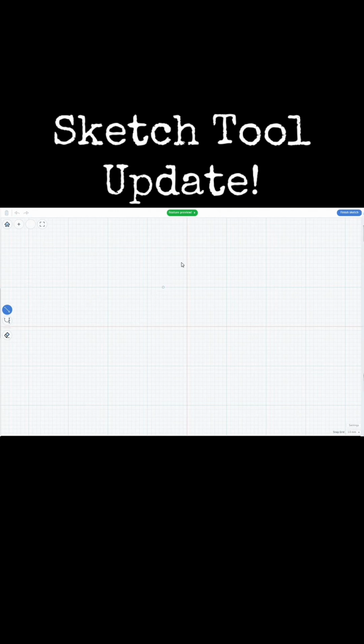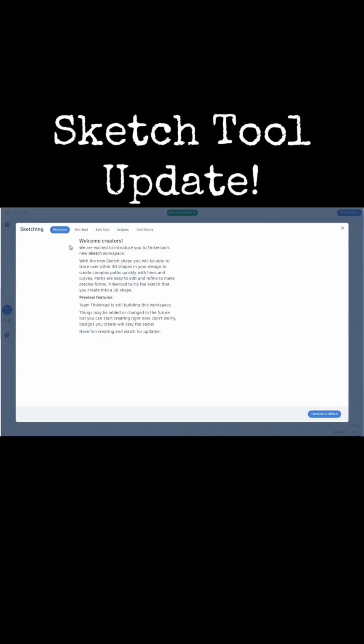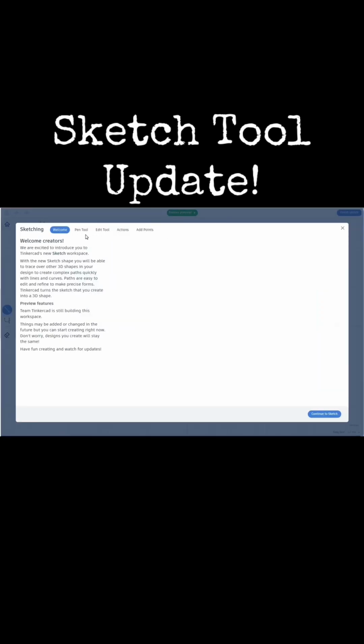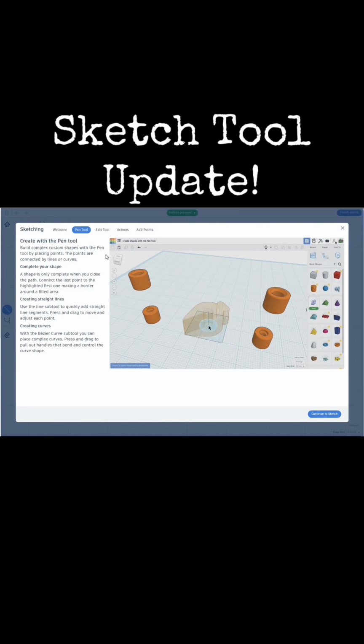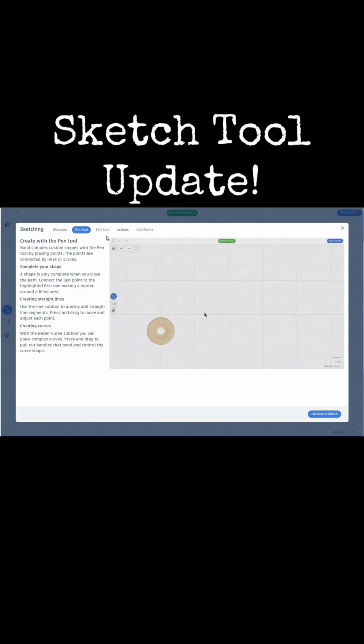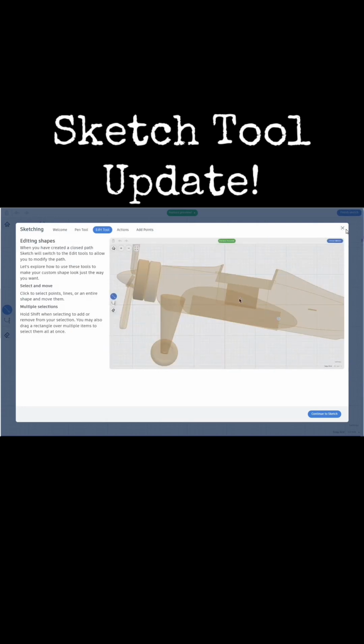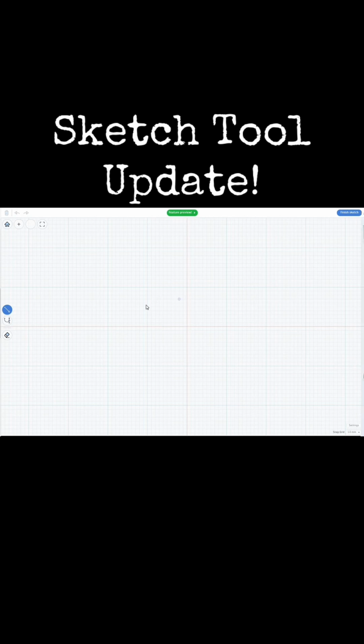I've shown you the sketch tool before, and if you ever want to review how it's used or how it works, you can click on the feature preview up here at the top. It shows you how to use the pen tool, the edit tool, etc. So let me show you what they've added.